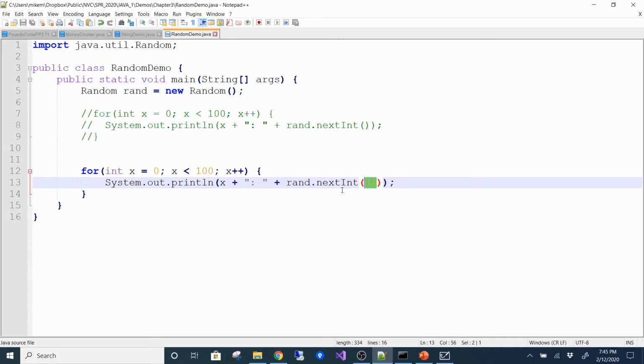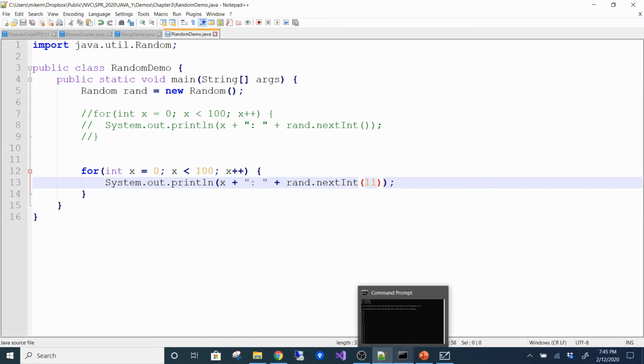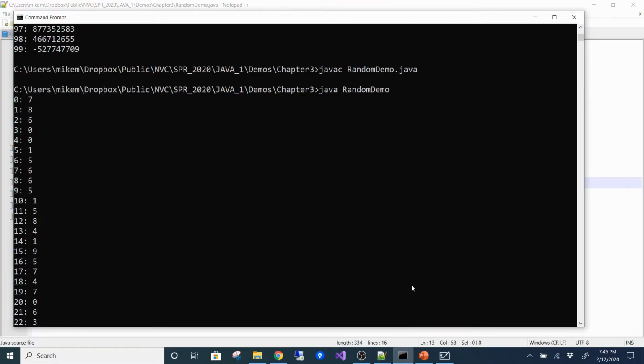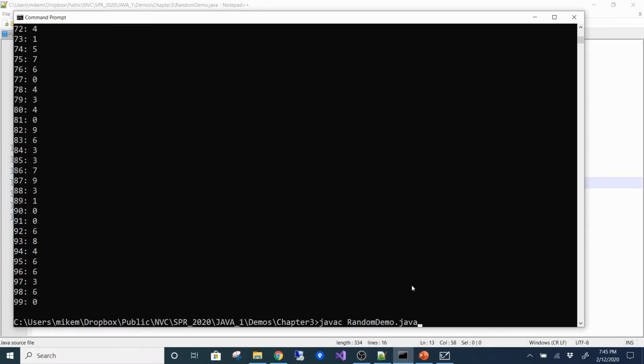What's that? 11. Put 11? Okay, so if I put 11, I'm telling this random class that I want how many numbers? 11 numbers, starting from 0, right? So if I were to compile and run, okay, I'm getting 10, but I'm also getting 0, right? So I'm not really getting 1 through 10.